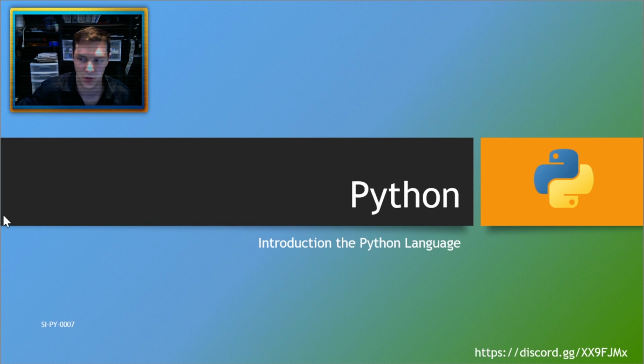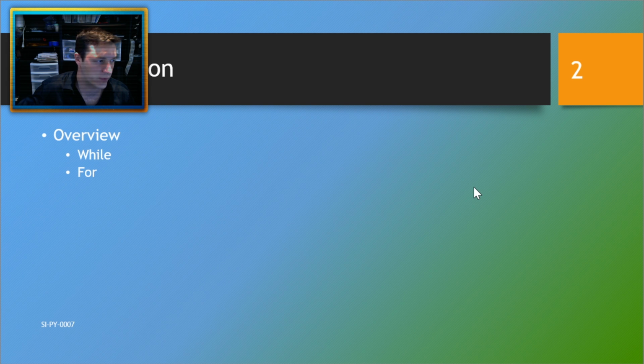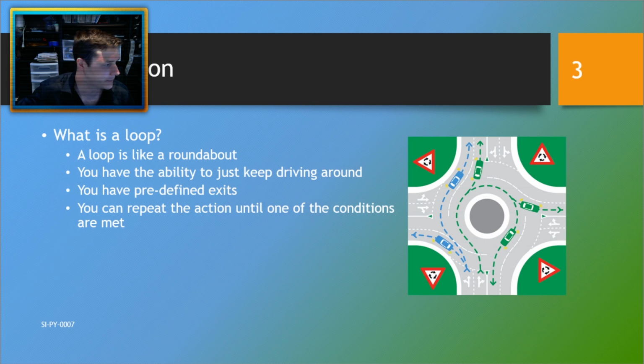So let's move on to the presentation. Just wanted to make sure I was actually at the beginning of it. So, brief overview, while and for loops. Think of a loop as a roundabout. You enter the roundabout and you're not sure which way you're going to exit, so you just keep on going round and round and round. Finally, the condition is met. You realize which way you're actually going to be going, so you exit. That's what a loop is.